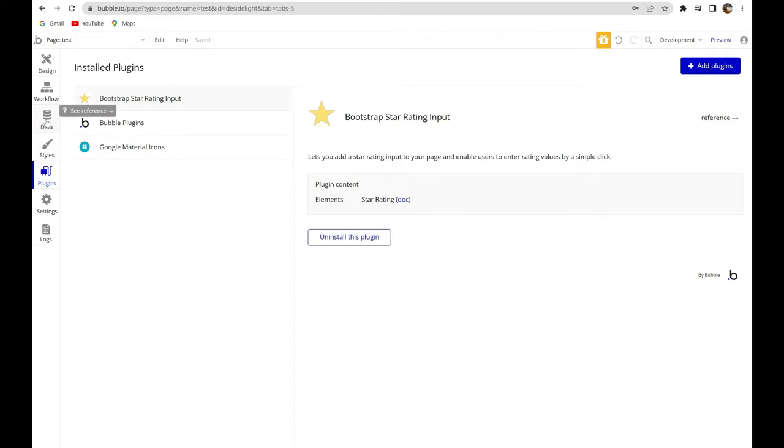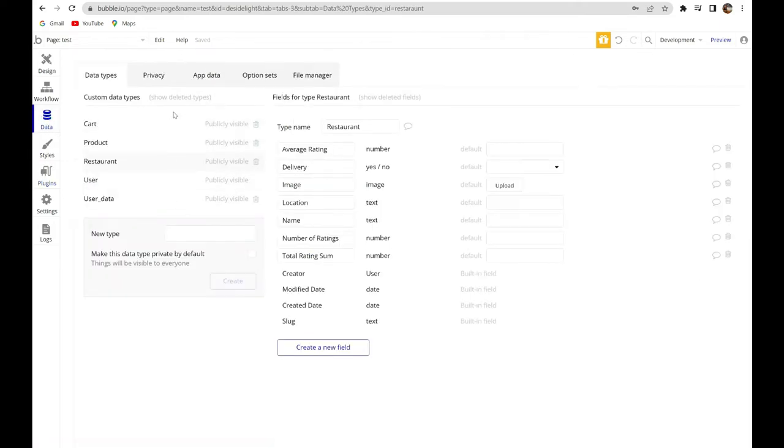After your plugin is installed, the second step that is very important for this is your database. So now we'll go to the data. Here I already have different data sets. Since I want to rate different restaurants, I'll select restaurant. I'll have three very important fields that are required for creating a 5-star rating system. In order to show the average star rating, we need to calculate the average, and for that we need three basic fields. First one is the total rating sum. Second is number of ratings. Third is average rating. So we need to store these three things separately.